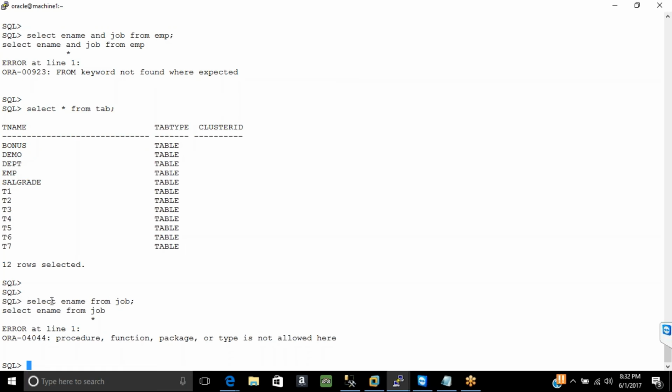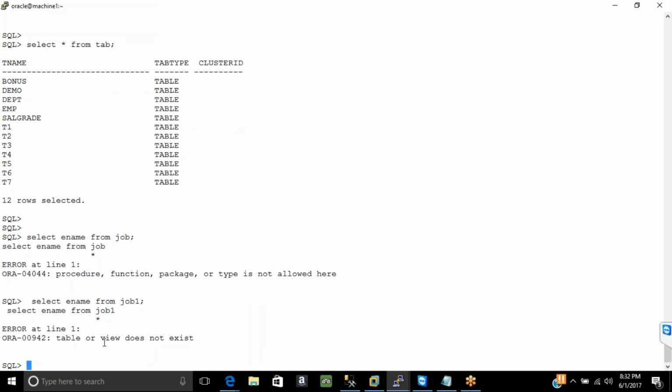Let me select some other name, like job1. It says table or view does not exist. So you can't use this. You can only use table names which you have in your schema. So you can use select star from bonus, demo, department, emp, salgrade, T1 to T7. You can use select star from these tables only in your schema.